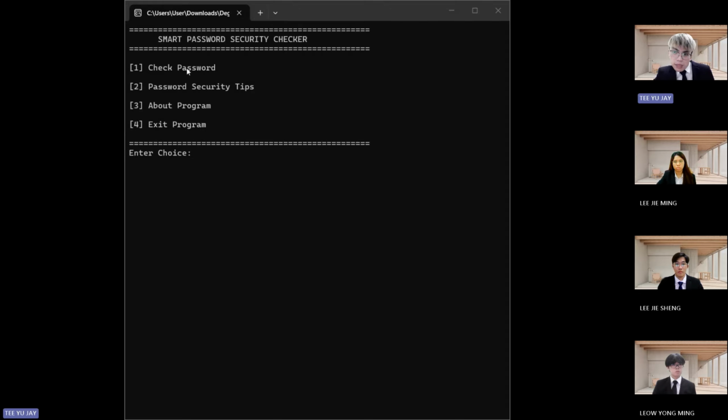Option 1 is check password, where the user can evaluate the strength of a password. Option 2 is password security tips. They provide useful recommendations for creating a strong password. Option 3 is about program, which displays information about our project. Option 4 is exit program, which closes the application safely. So now I'm going to demonstrate the password checking feature.